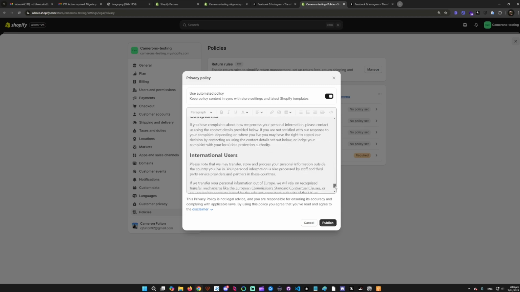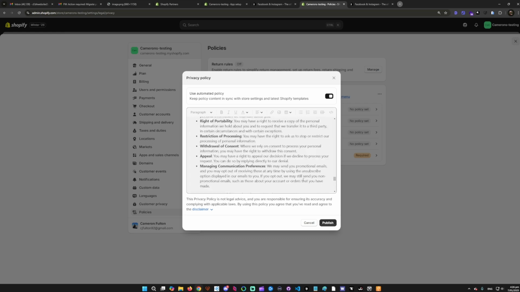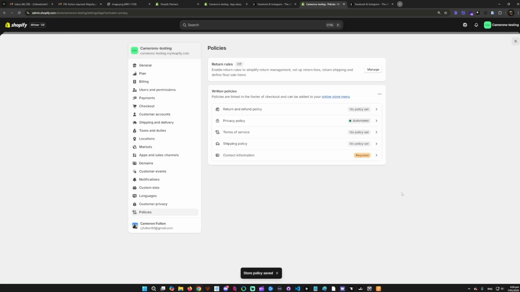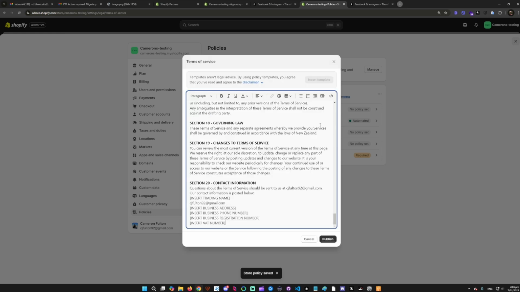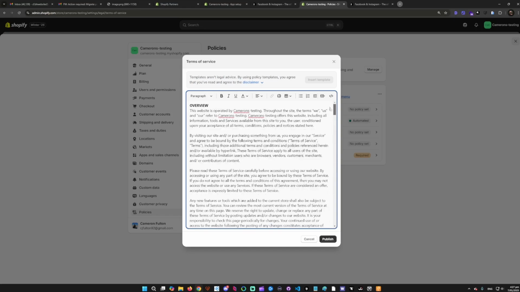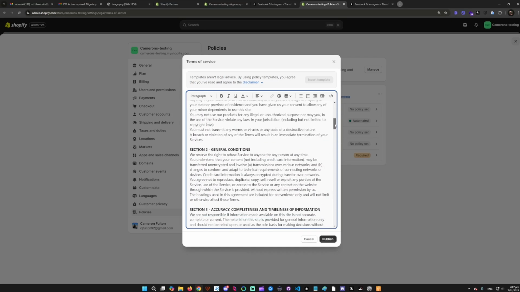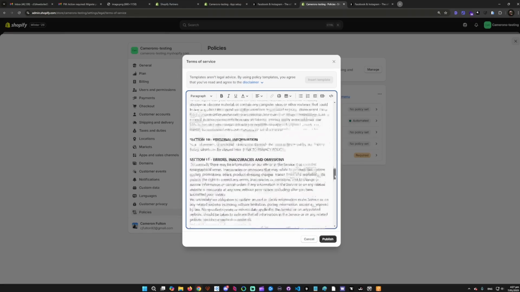It covers you for a lot of things, and then it has your information and contact us information at the bottom. So you can hit publish. And then in terms of service, you can do the same thing. It'll come up with the same insert template. So you just have to click that insert template button. And you'll see here, it has all the information around a test website, like my test website that I've done now.